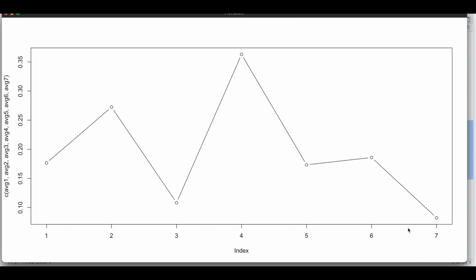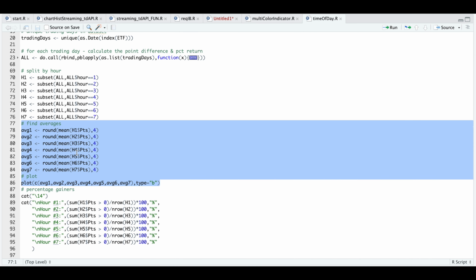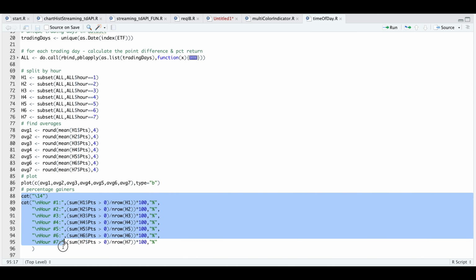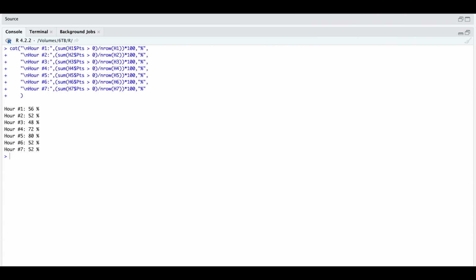So this is the average number of points for each hour for the past 5 weeks. For the SPY, it looks like the highest point happens at hour 4, which for me is 10 a.m. Pacific time. Now we're going to go ahead and take a look at the percentage gainers for each of these hours, and we're going to go ahead and print that out into the console. Now the highest percentage gain happens at hour 5. And we could take a look at H5.